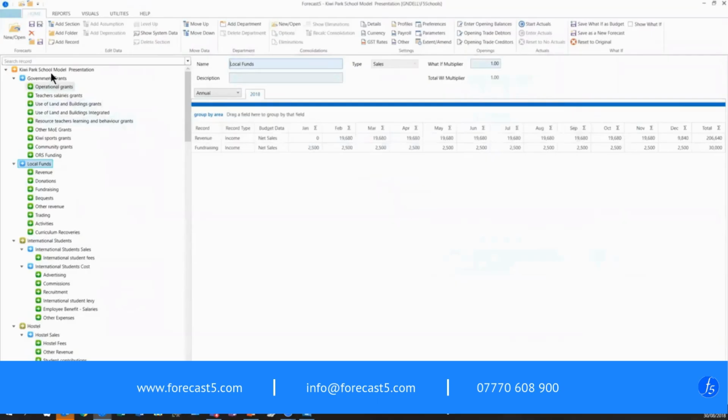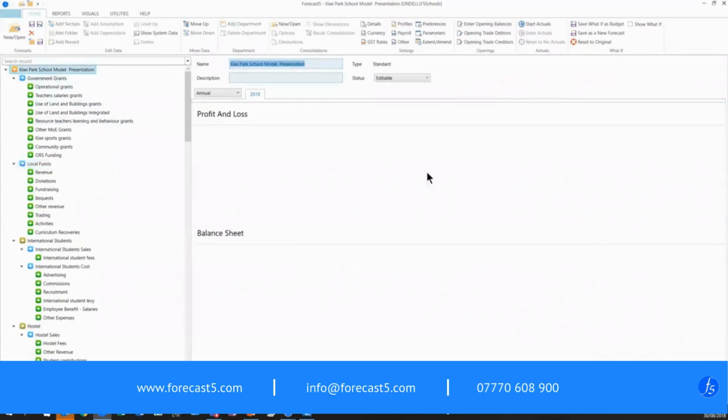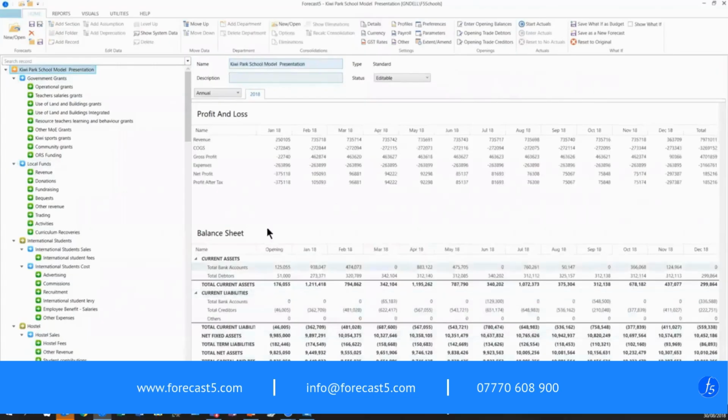So just starting at the top, the model description here. At any point of time, I can simply go show refresh. And we'll be presented with a snapshot of the data in the system: total revenue, cost of goods sold, expenses, net profit, and down the balance sheet there. We can see our bank accounts, our total debtors, and whatever records, which is what we work with. Records here, all of the green items are records, are brought into the model.